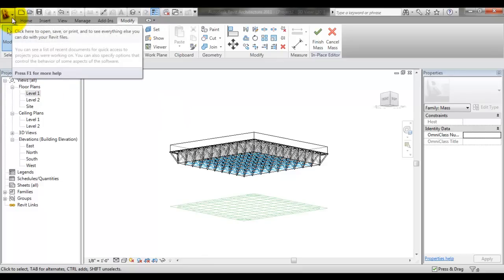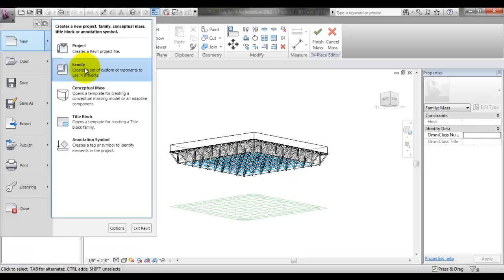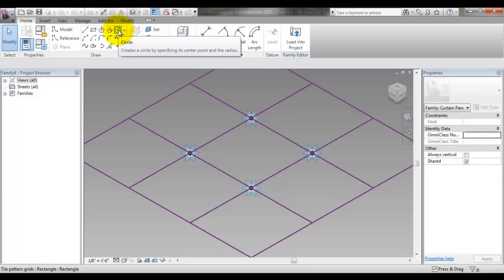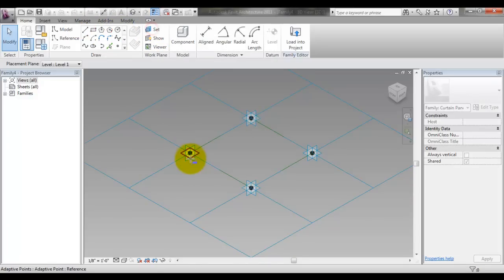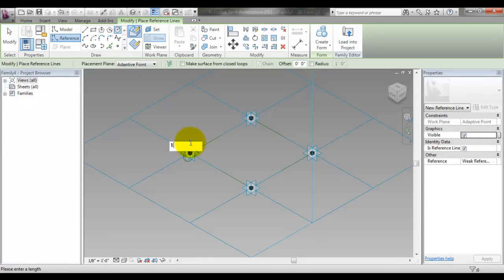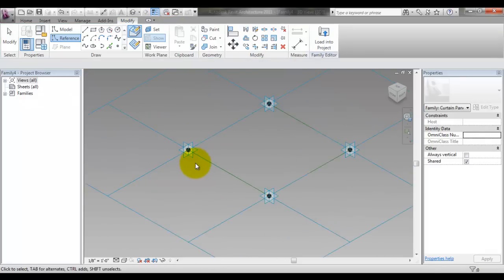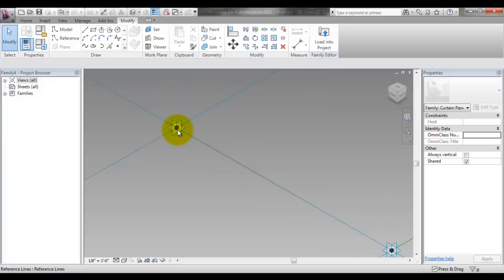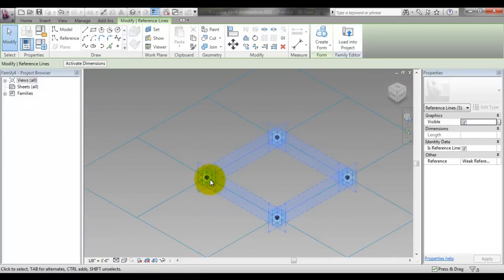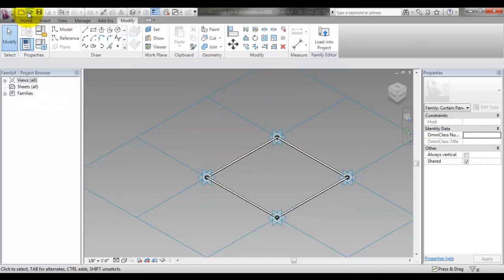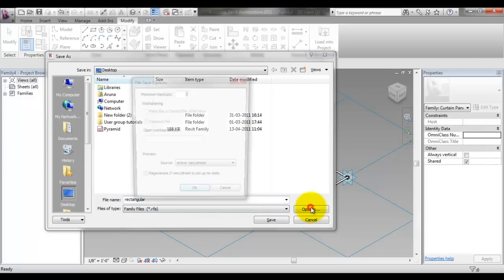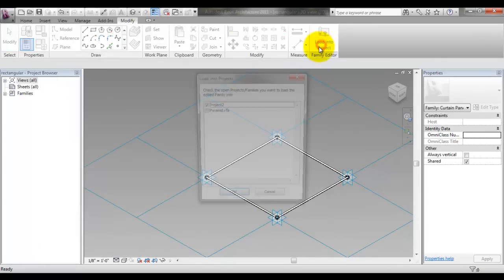So now let's create another new family of curtain panel pattern based, which is just a rectangular pattern. And for this, again, set the work plane to one of the views and create a reference circle as we did before of 1-inch radius, and select the circle and the reference lines and create form. Save this as a rectangular family and load this into the project.